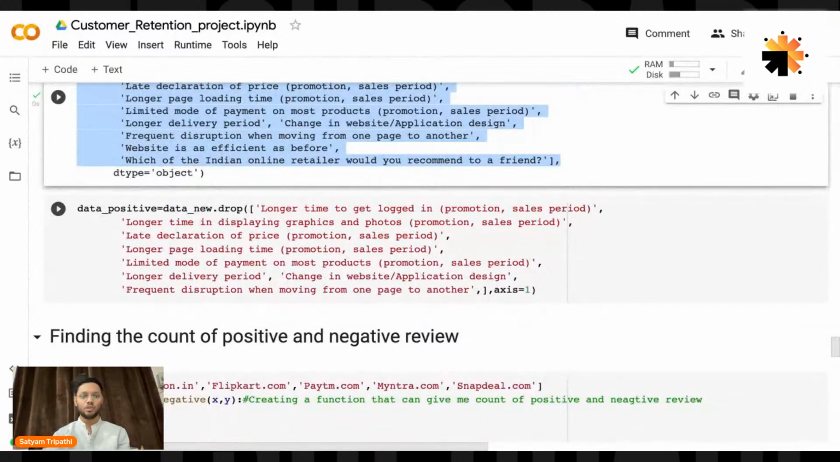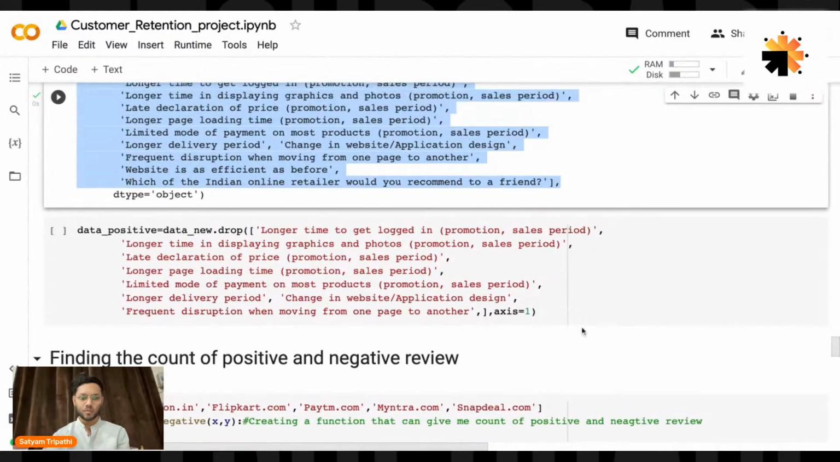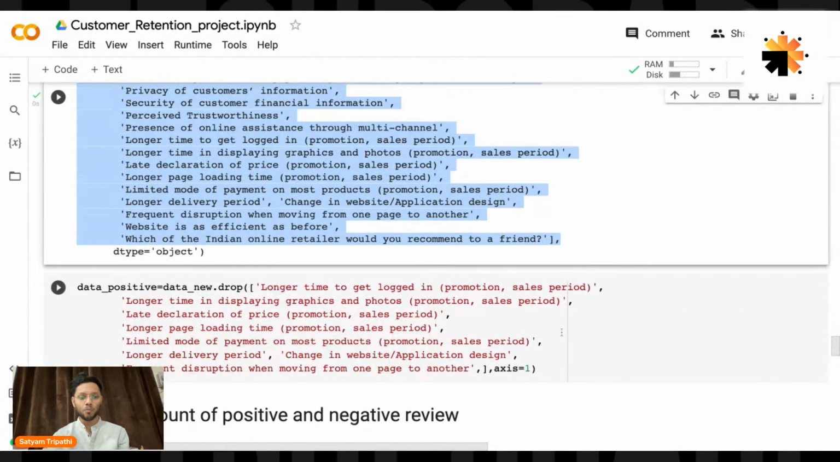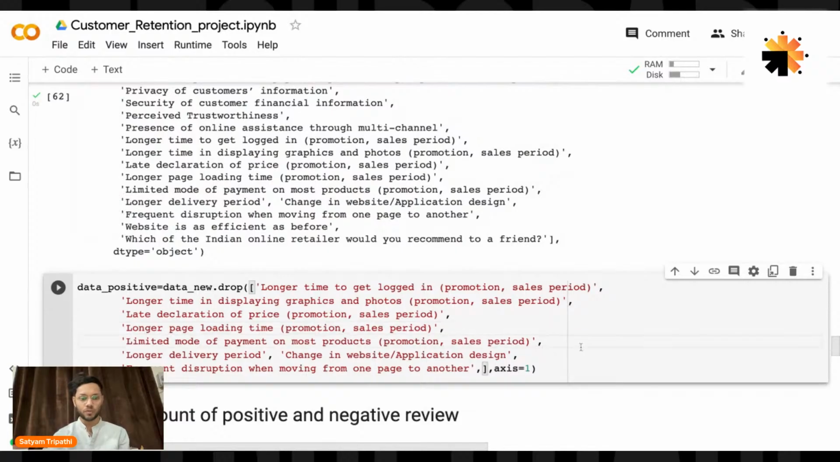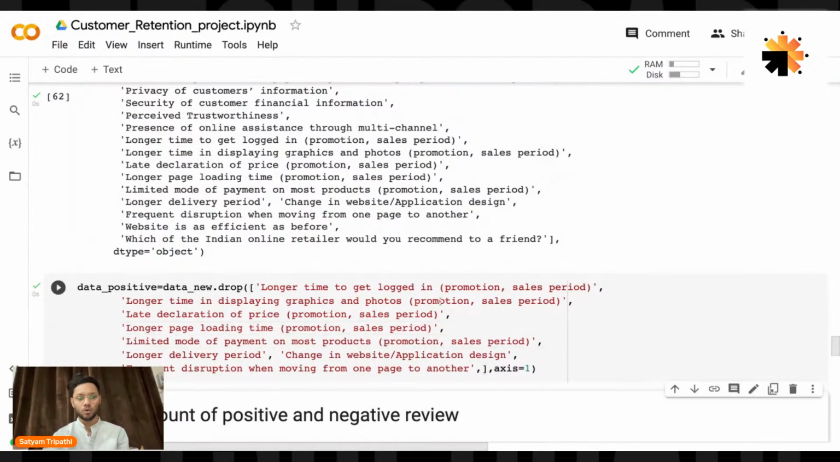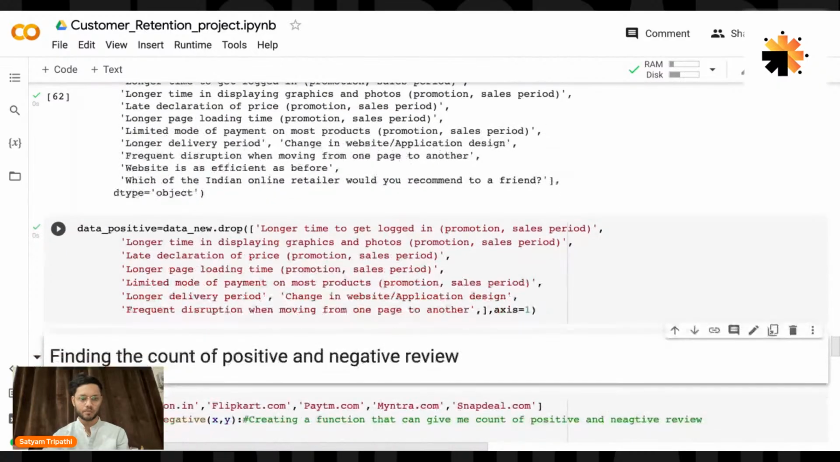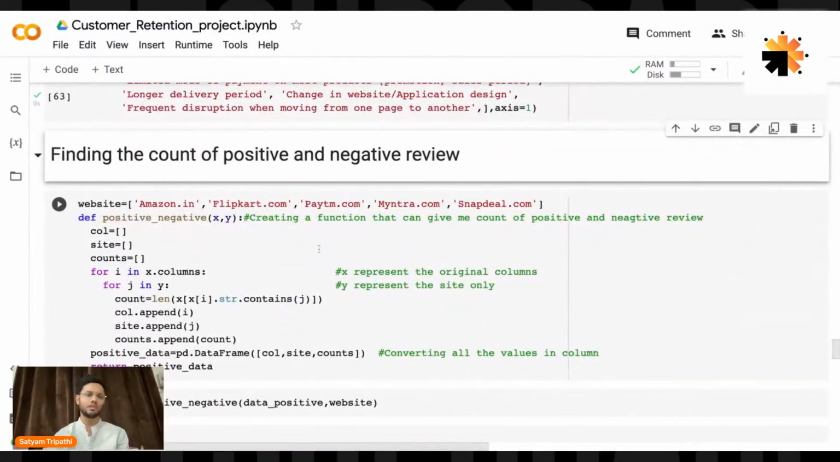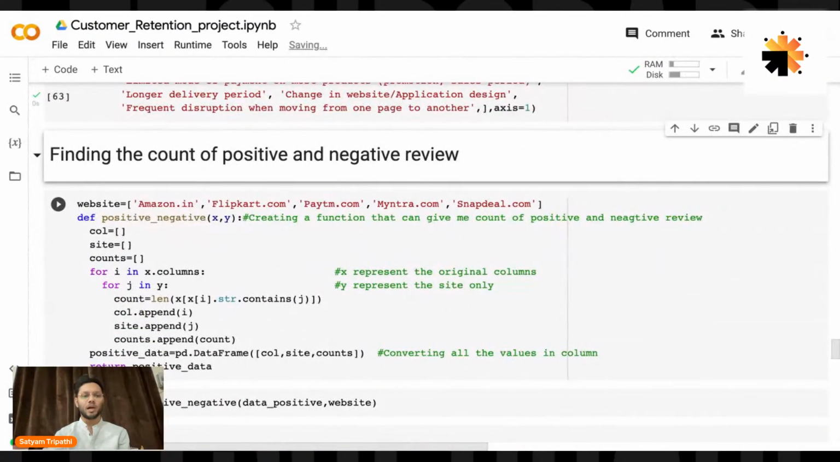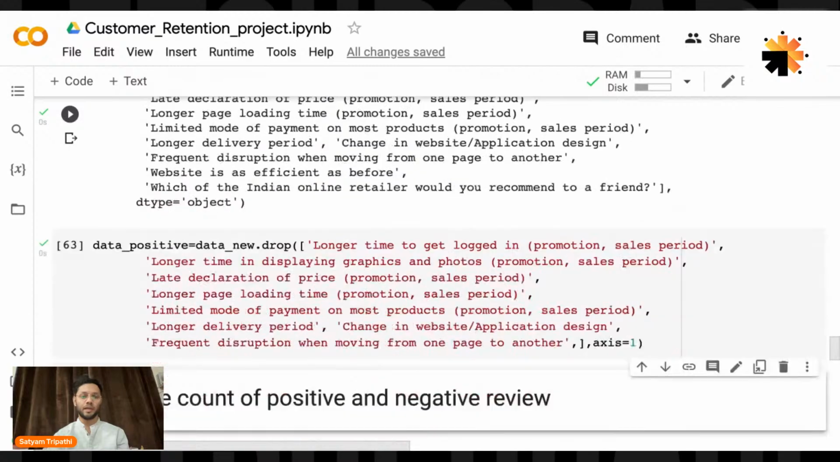Let me just execute the code first. After that you will know what I am going to do over here. Now just see what I am doing. I am finding the count of positive and negative reviews, because on Amazon, after purchasing some product, you give a review, like a positive one or a negative one.